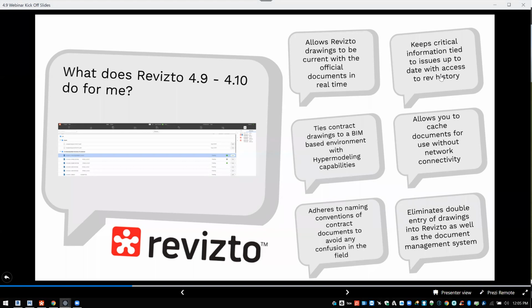So for example, if you attach a submittal to an issue and that submittal gets revised or updated, that is going to be reflected in the issue without having to re-upload that PDF. So we're really taking a lot of re-entry out of the process as well. It takes all of this documentation and ties it into our environment with hypermodeling capabilities. So if that is something that you like when you use Revizto, the ability to overlay the drawings and the details and all of that, that is still going to be completely relevant here in this case.